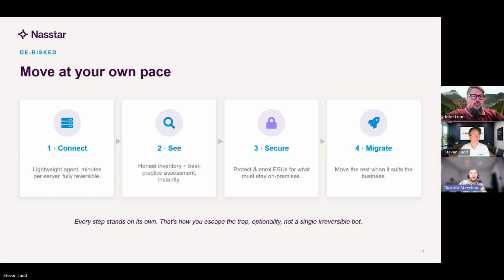So, move at your own pace. This is the point of it. It's not a big all or nothing decision before July. What you're doing here is connecting to Azure Arc. You're starting to monitor and inventory your estate. It makes it much easier to make the plan to move forward, especially from a modernization point of view.